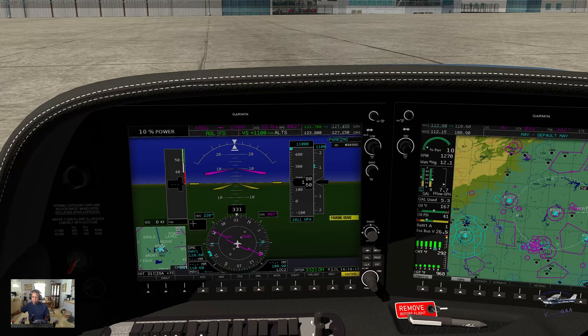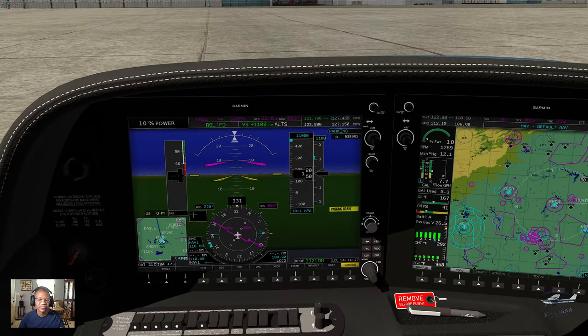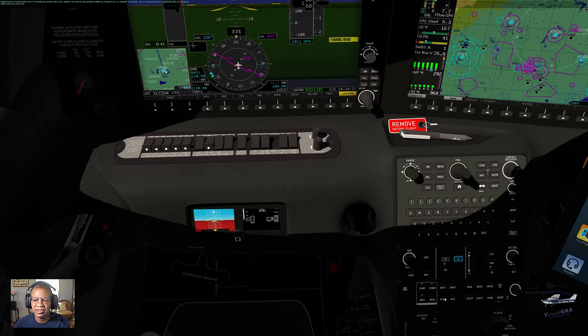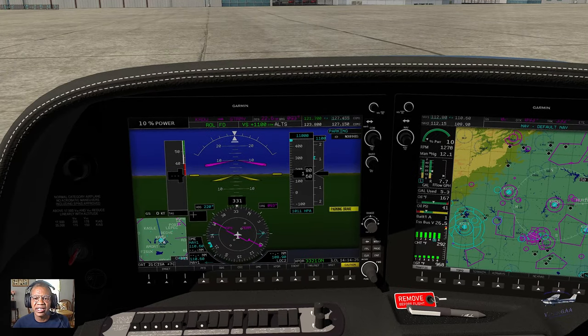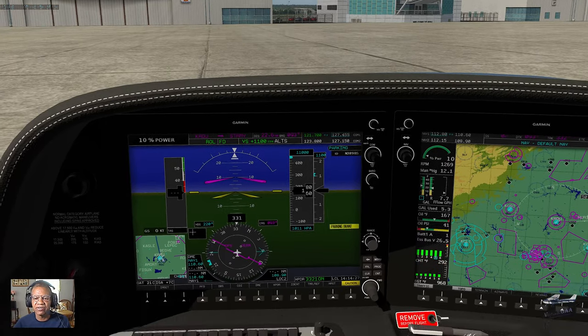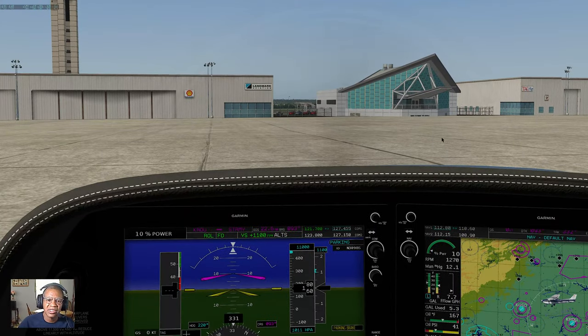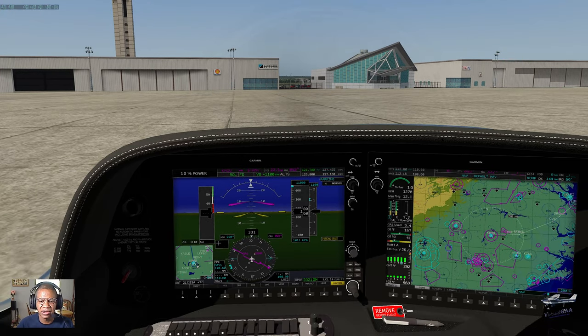Okay, so we got Echo. And turn that comm off. And we're already on ground. So ready to get our taxi instructions.